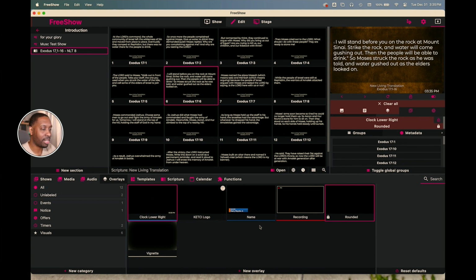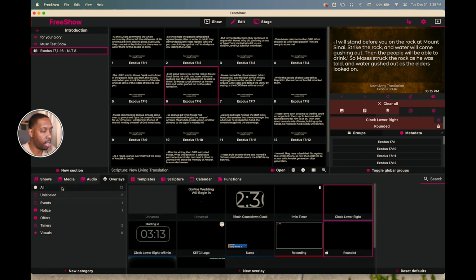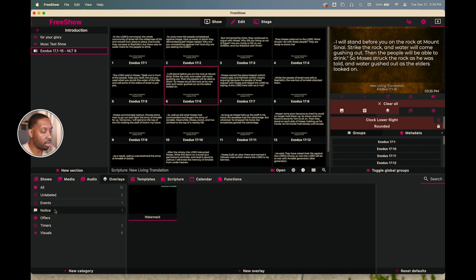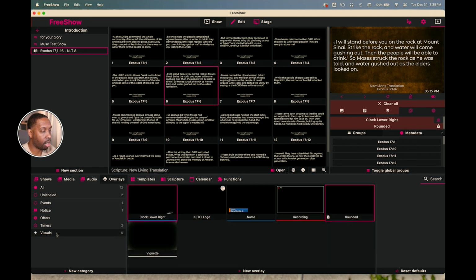Now just to get an understanding of this particular part of the program, you can look to the left and you can see an option that says all. So it'll give you all your overlays. You can see your unlabeled overlays. You can see I made a category called events. There's one that's default called notices. There's another one called offers. I made one called timers, and then they've got another one called visuals.